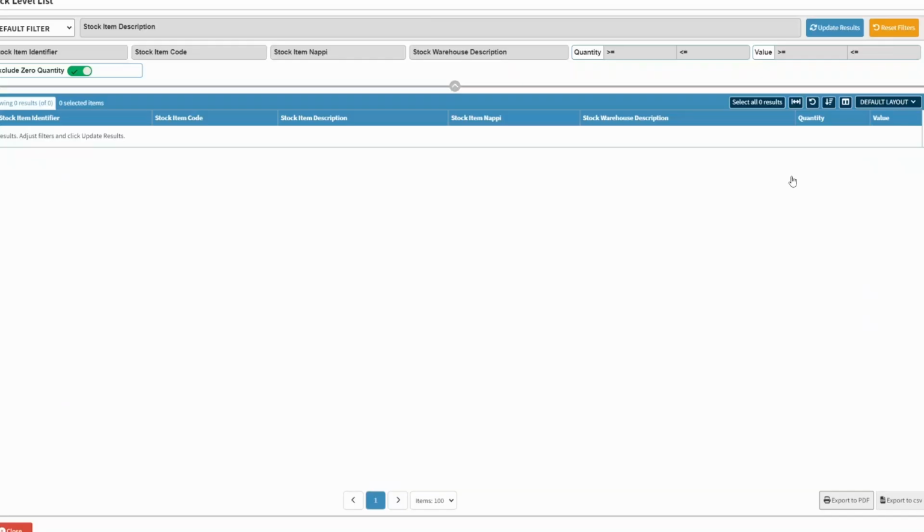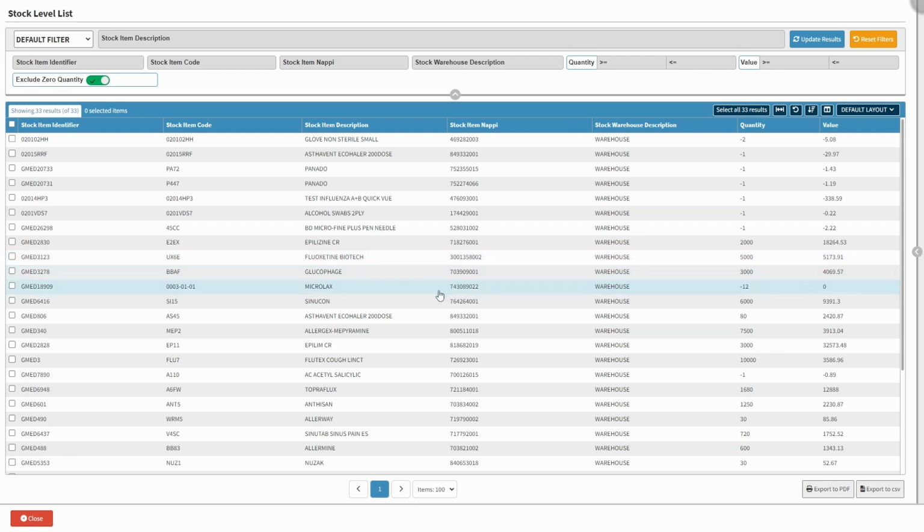Click on the Levels Breakdown button to view stock levels. The Stock Level List screen will open. For more information regarding how the Stock Level List screen works, please refer to the Stock Level List screen, Navigation and Use user manual linked in this video's description.